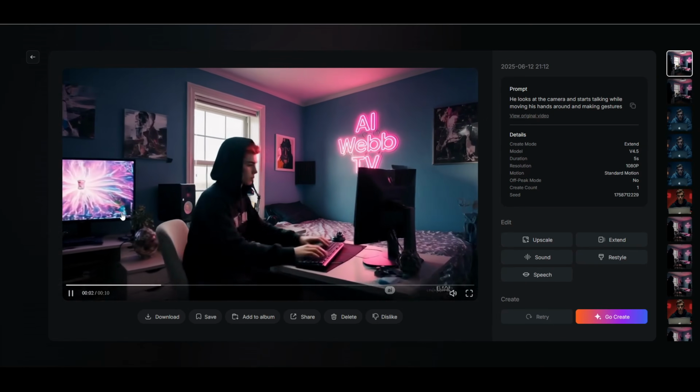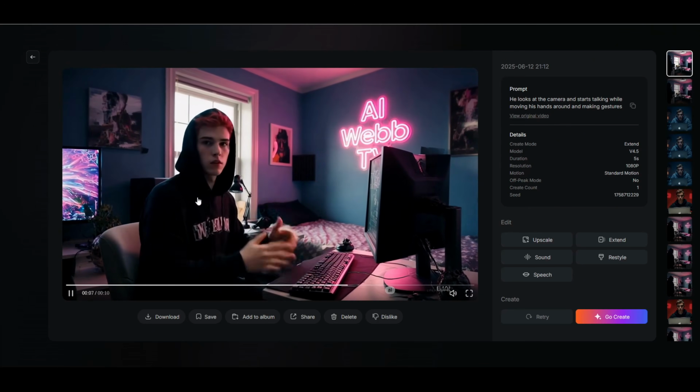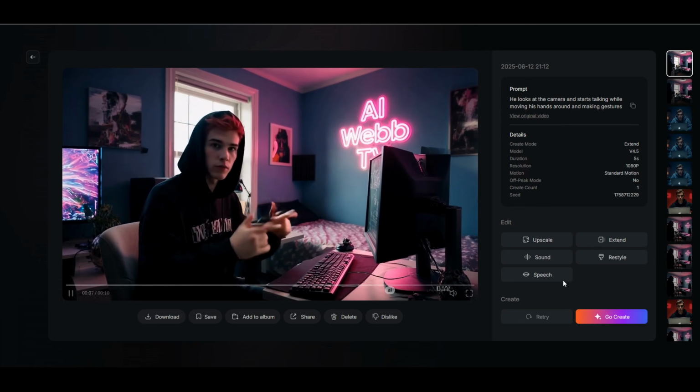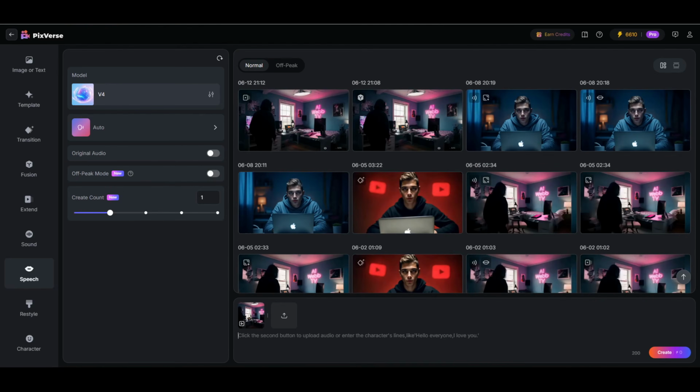Now it's done with our extended scene, so we'll click on that, and of course it's going to start out the same, typing on the computer. And now here he goes looking at the camera and starts talking. So now from here, we can choose to add some speech. Click the speech tab and it's of course going to automatically lip sync our character. So let's just go ahead and upload some audio.